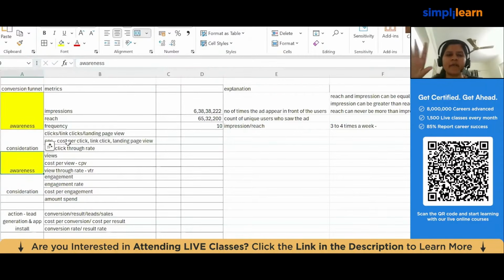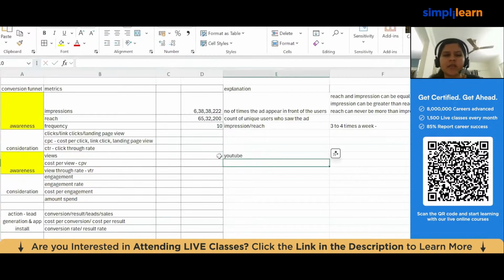So first I'll cover the awareness part. Now what is views? Views is related to your YouTube. So these numbers, view, cost per view, view through rate, are for your YouTube, where you're watching that video. Basically the number of times the user watched the video is called views. Cost per view is basically how much the brand has to pay for each view.